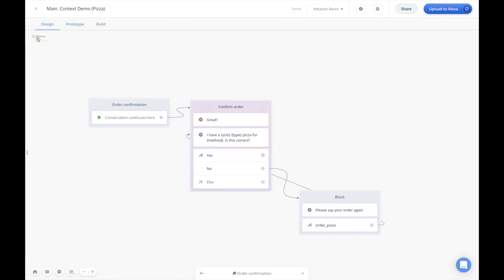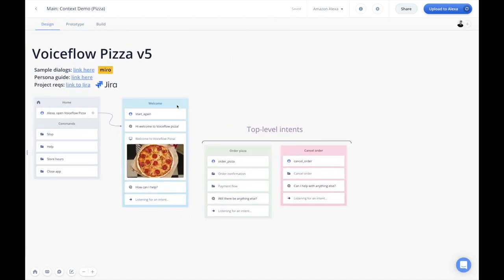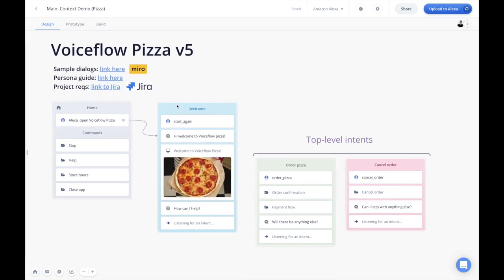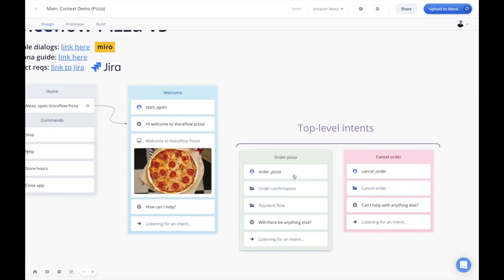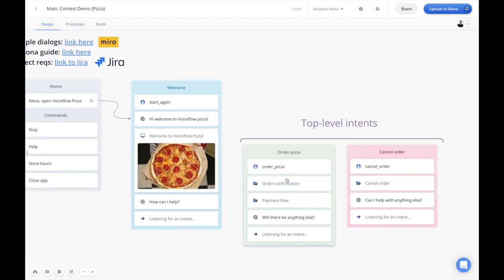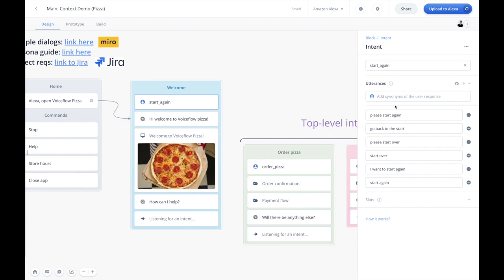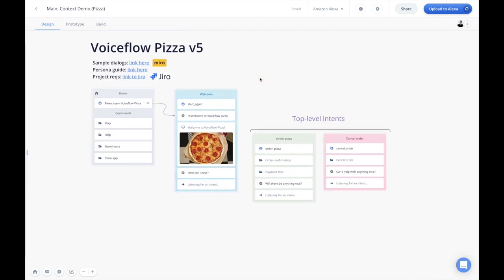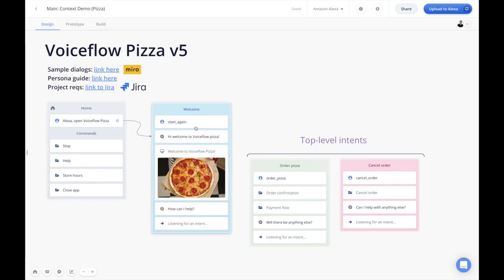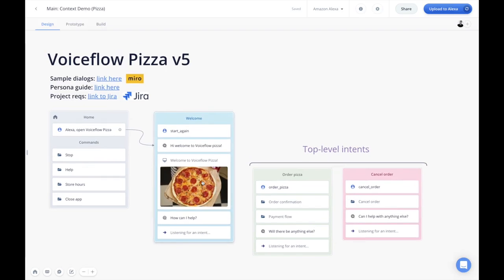Great. So if I go back to our design here, I want to quickly show off context switching. In this case, if the user is in the order pizza flow and they actually want to go ahead and start their order again, we have this intent up here with the start again, just a couple different sample utterances in here. And so at any point in the app, if the user activates this intent, we're just going to start at the beginning of the project again.